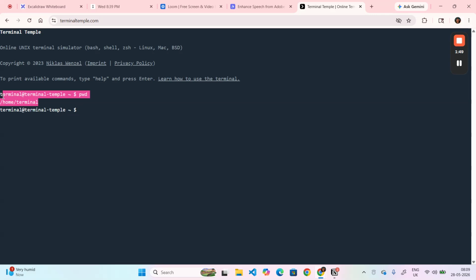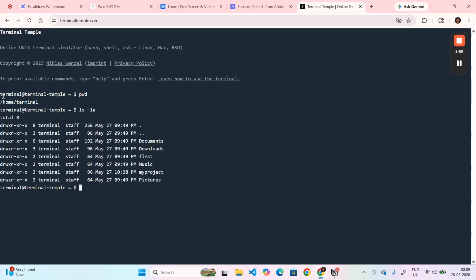Okay. Next, ls -la. What will this command do? This command is going to view files and hidden files. It will view all the files which were created by you and stored in your path, and it will also show you the hidden files.